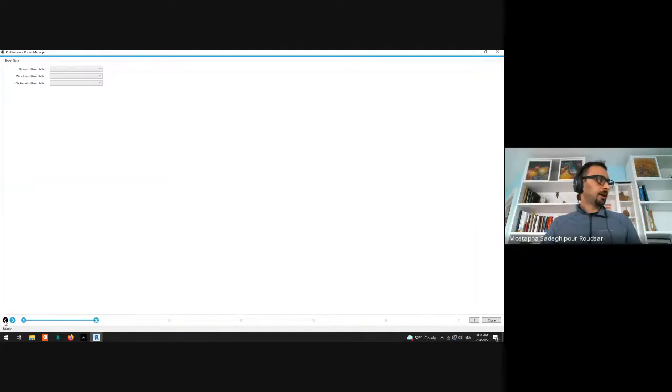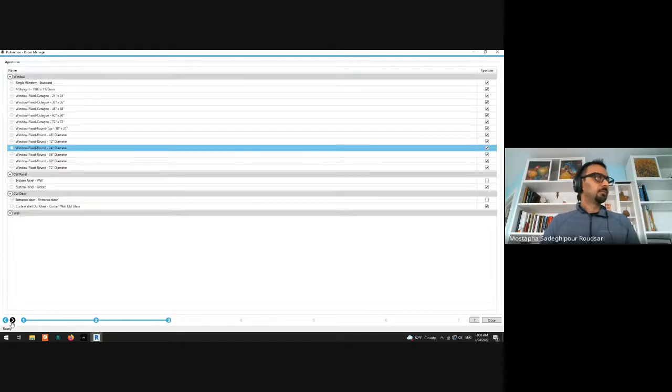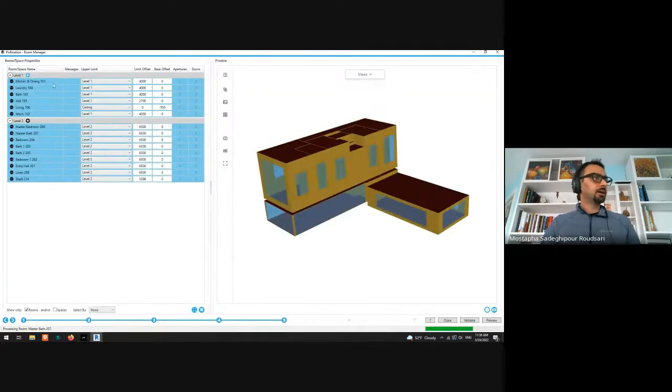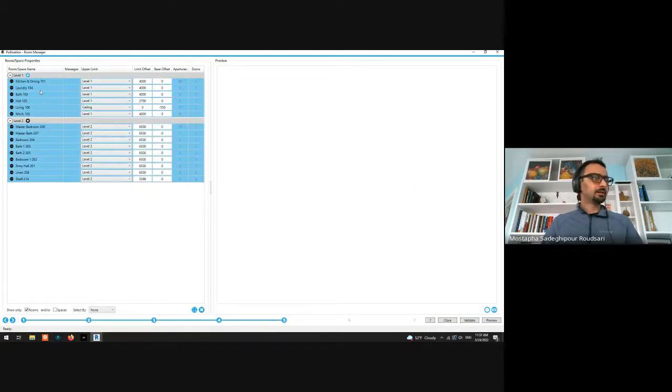So let me go back and start the daylight simulation. And while the daylight is running on cloud, I'll just continue showing the rest of the Revit stuff. Go here, go back here. This time it's detailed. Should I add the column back?